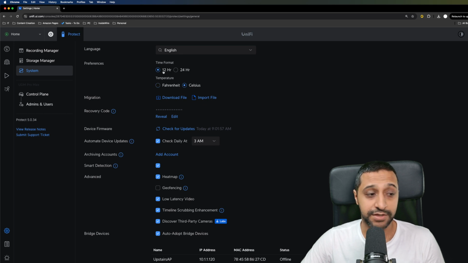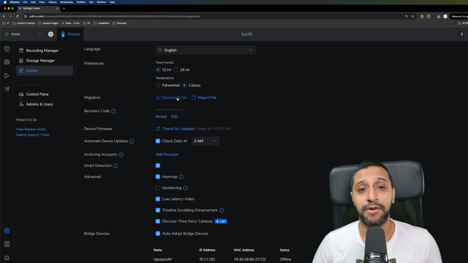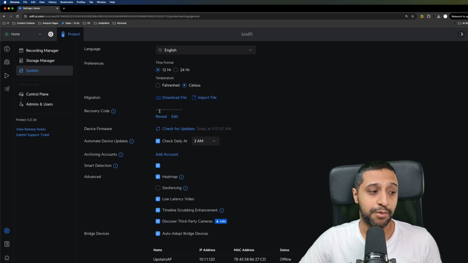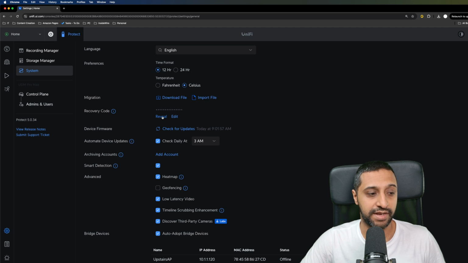So we have time format, and we have the temperature, whether you want Fahrenheit or Celsius. We have a migration file, so if you're moving UniFi Protect system, you can go ahead and download the file and import it to your new setup. We have a recovery code, so if you want to adopt this camera to another console, you haven't forgot it or you're not able to reset it, you can use this recovery code right here.